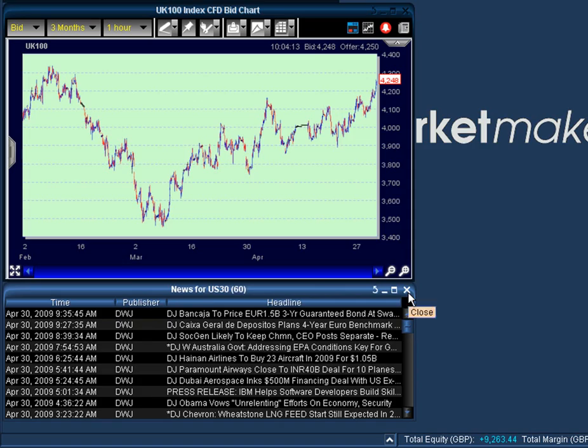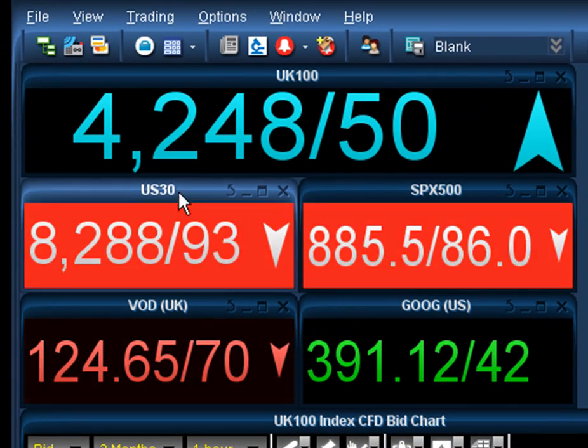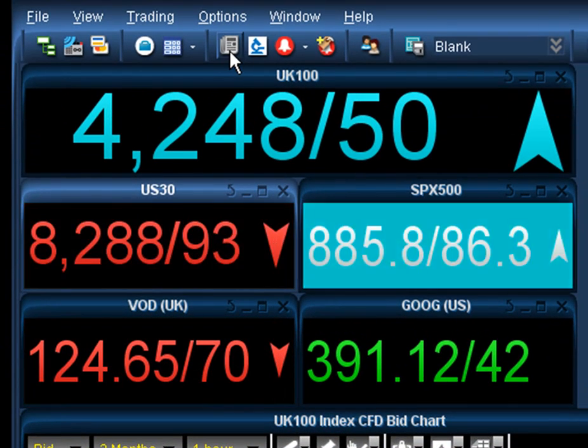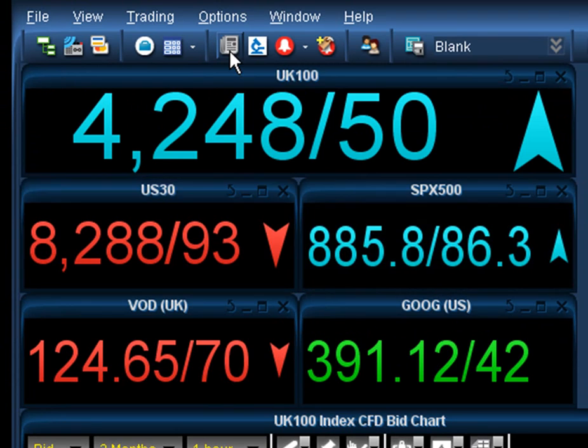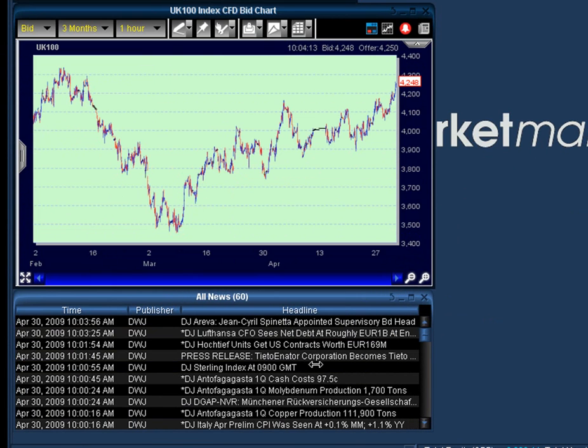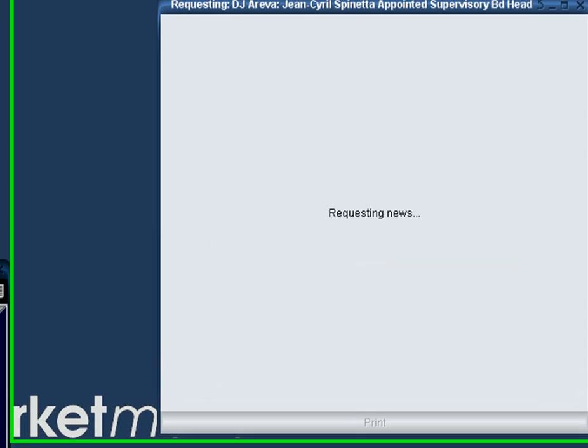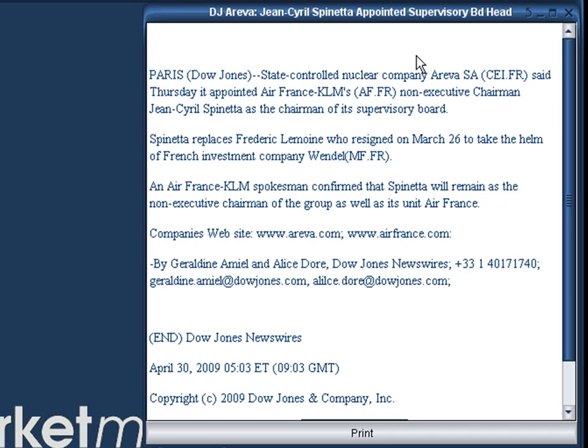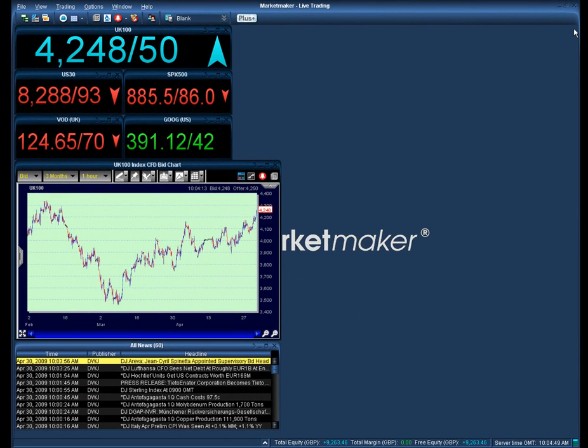But let's say we just wanted to bring up general market news. We can do that by going up to the top and clicking this newspaper icon at the top. Click on this, and now what it's showing us is all news on the financial markets in the recent period. And it will show you the time and the date that that news was posted. And if you double click on any of these news stories, it will come up with the full details showing us exactly what that news is all about. Again, to close, simply click on the X and we're back to our workspace.